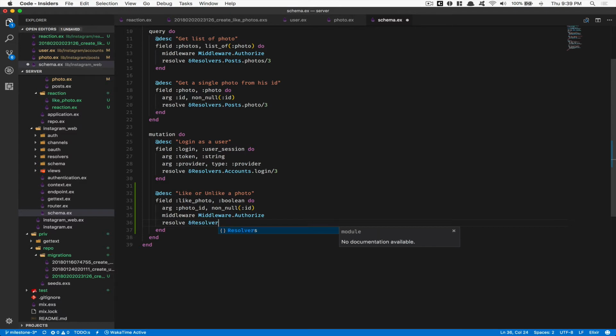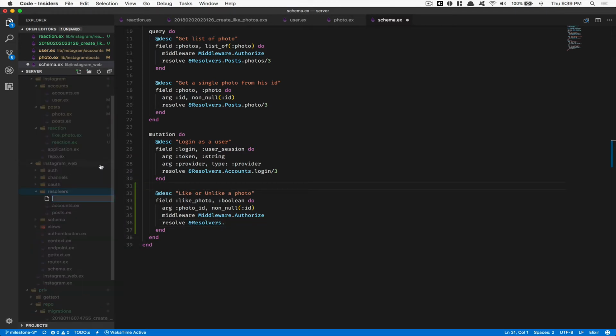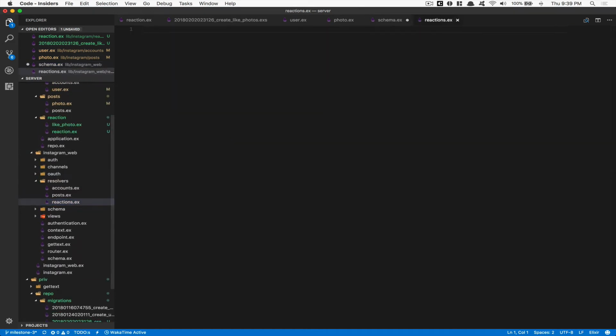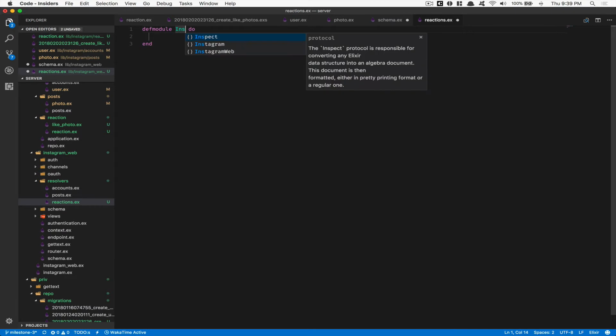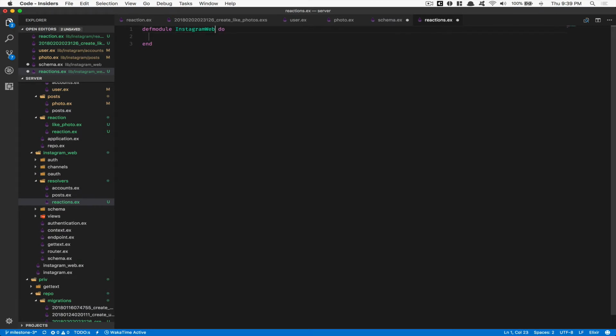And now here we're gonna resolve with the resolver, and now it's time to create a new resolver. So right there, we're gonna create a new resolver. We're gonna call this one reactions. Don't forget the S, to follow all the others. Okay, so this resolver is gonna be about the reactions. It's gonna be pretty simple. So what we're gonna do first is def the module. After that, here we're gonna say InstagramWeb.Resolver, and we're gonna call that Reactions.